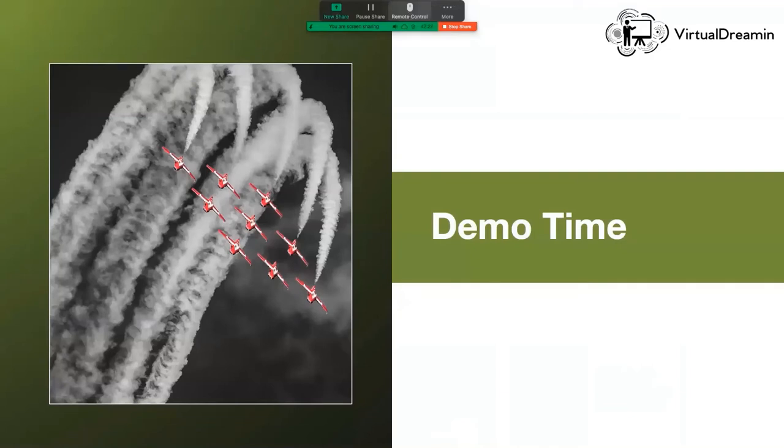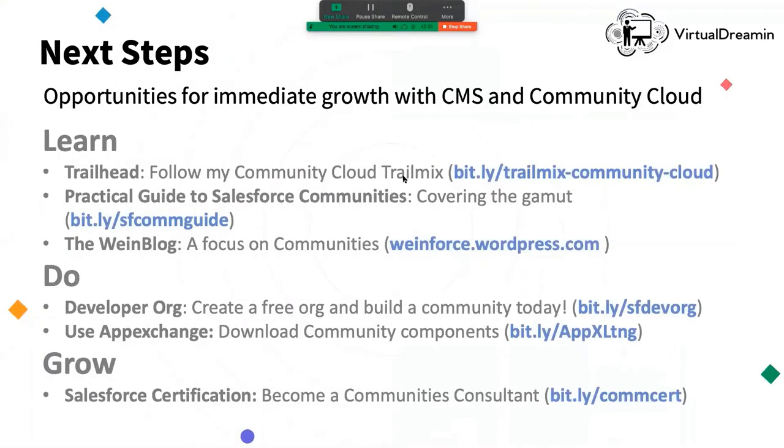First, I want to make sure that you guys understand for next steps what you can do to keep growing. So definitely check out Trailhead, of course, for that. My book, Practical Guide to Salesforce Communities, would help with the community side of things, although it doesn't have CMS because that came out after that. But definitely check out some blogs. I've written a couple on CMS so far. So if you go to wineforce.wordpress.com, that will have information there on that.